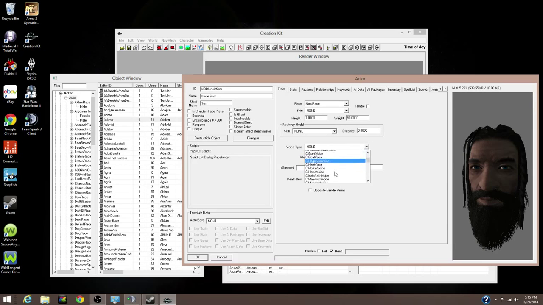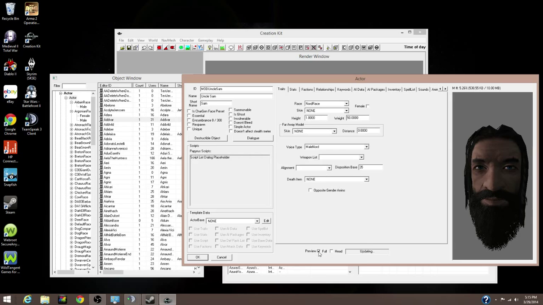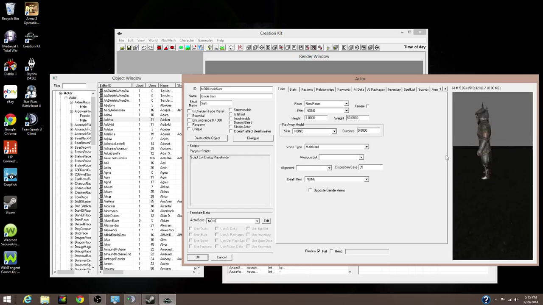So if we want to make him sound like a female Khajiit, female Nord, and finally, one of the males. This is going to sound like a male. It's a male Nord. And just leave the weapons list. We have his weapon. His weapon is equipped to him, so we don't need to do that. So now let's finish it and let's look at him from this preview.